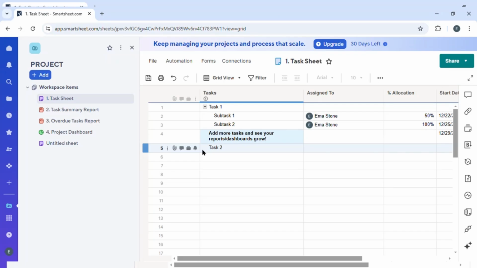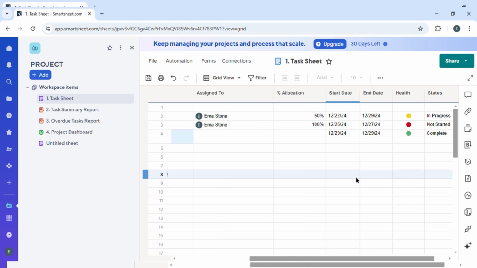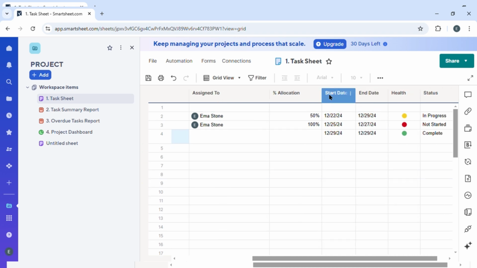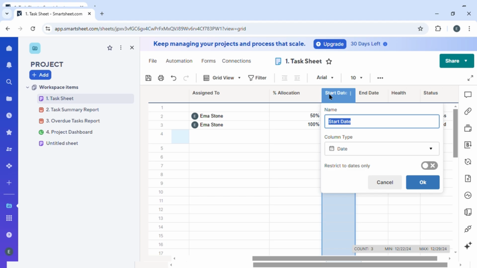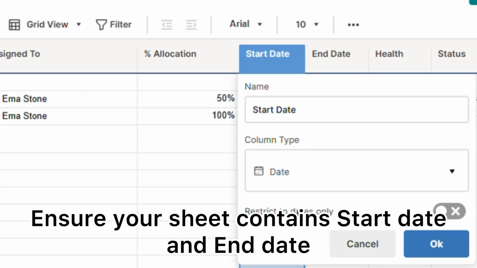In today's video, I'm going to show you how you can add the column of duration in Smartsheet. So let's get started. First of all, log into your Smartsheet and just open the sheet where you wish to add the duration. Here you can see that this table already has a start date and an end date.